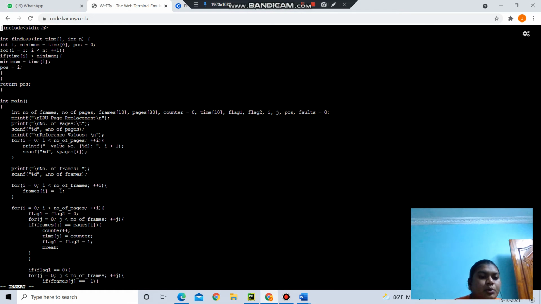Then it will print the number of frames, and then it will scan from the user. Then here frames of i equals -1. Then here in this for loop, i equals 0, i less than number of pages, and ++i. Then flag1 = flag2 = 0. Then here if frames of j equals pages of i, then counter increments. Then here time of j equals counter, then flag1 = flag2 = 1. Then here it will break.